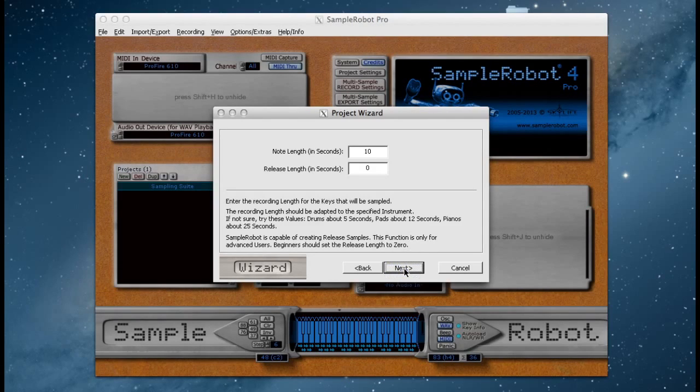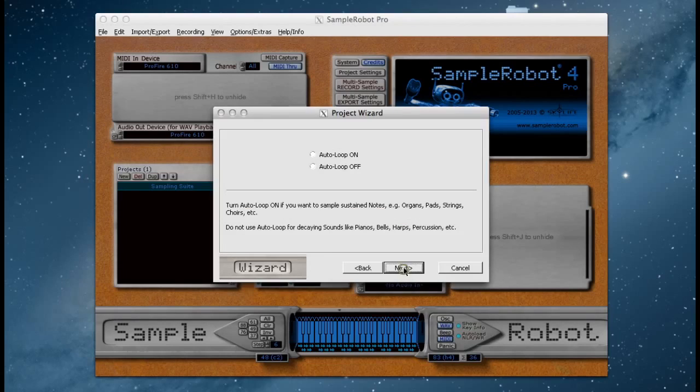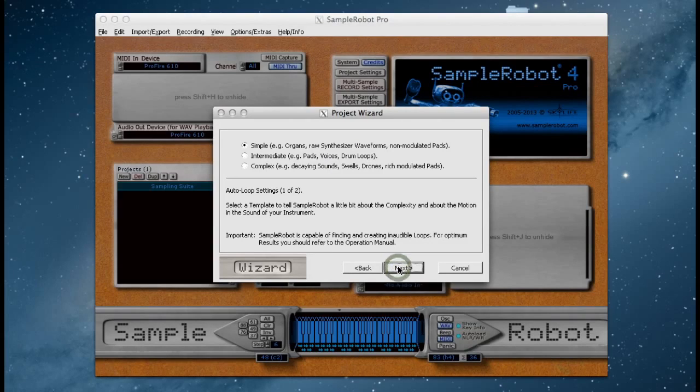And now finally I'll set each note length to be 4 seconds long and the release length to be 0 since there isn't any in this sound. And then on the next page I'm going to have auto loop on because this sound is a continuous one. And SampleRobot will actually automatically scan for looping points within each recording.